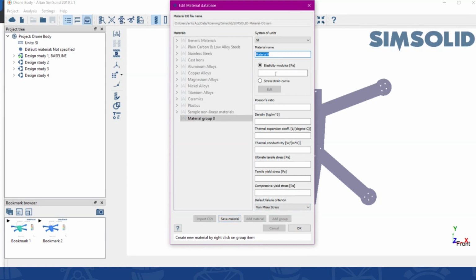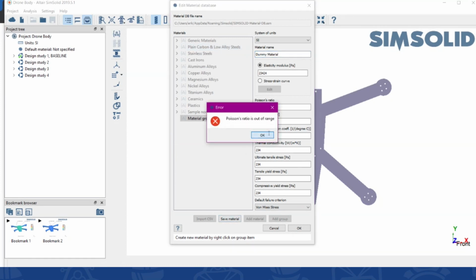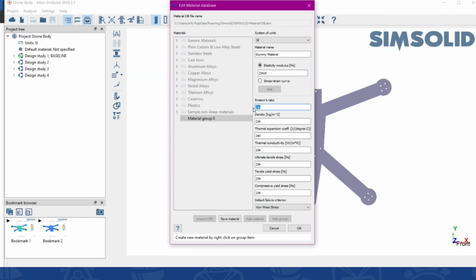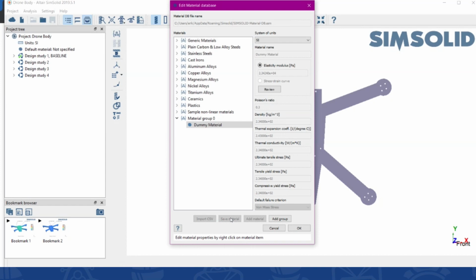I'll just put in some dummy numbers here. Please forgive the fact that all of these make no sense whatsoever. I'll call this dummy material. Oops, it helps if I spell it right. There we go. And click save. Poisson's ratio is out of range. Of course it is. So SimSolid is smarter than I am. It knows that I put in an absolutely ridiculous number there.